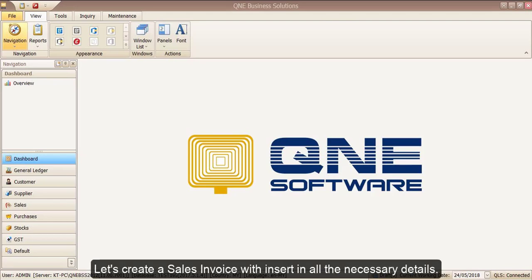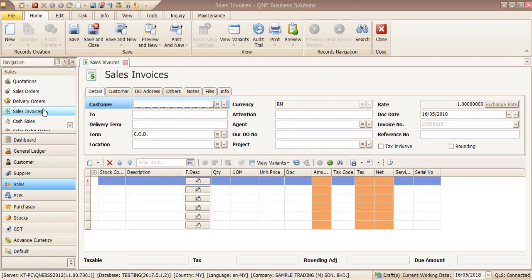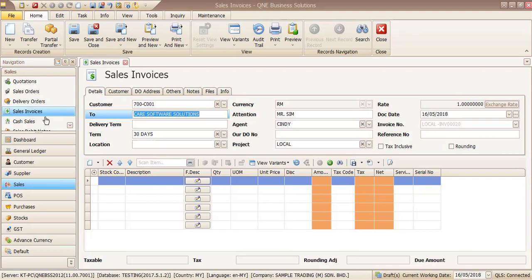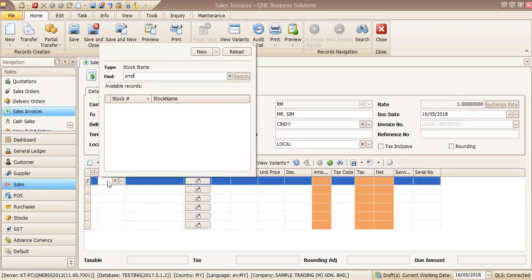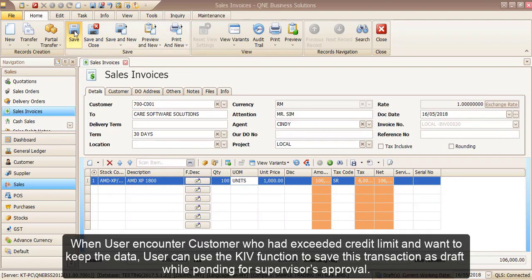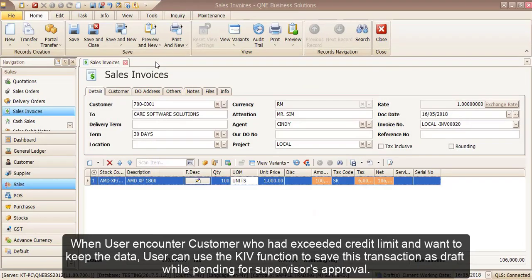Let's create a sales invoice and insert all the necessary details. When the user encounters a customer who has exceeded the credit limit and wants to keep the data, the user can use the KIV function to save this transaction as a draft while pending supervisor approval.